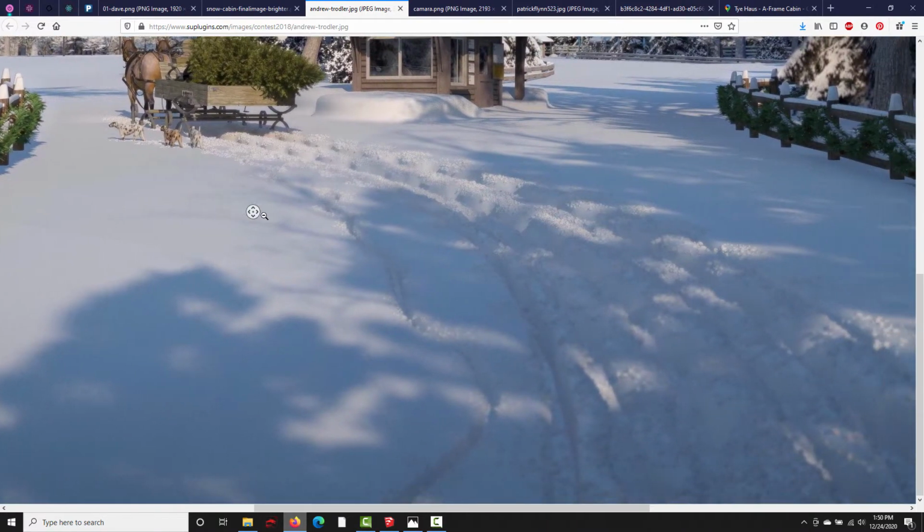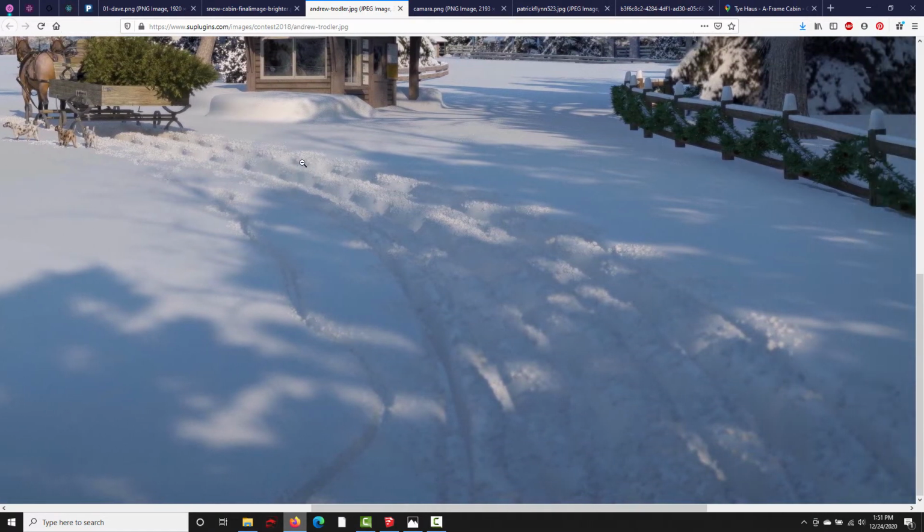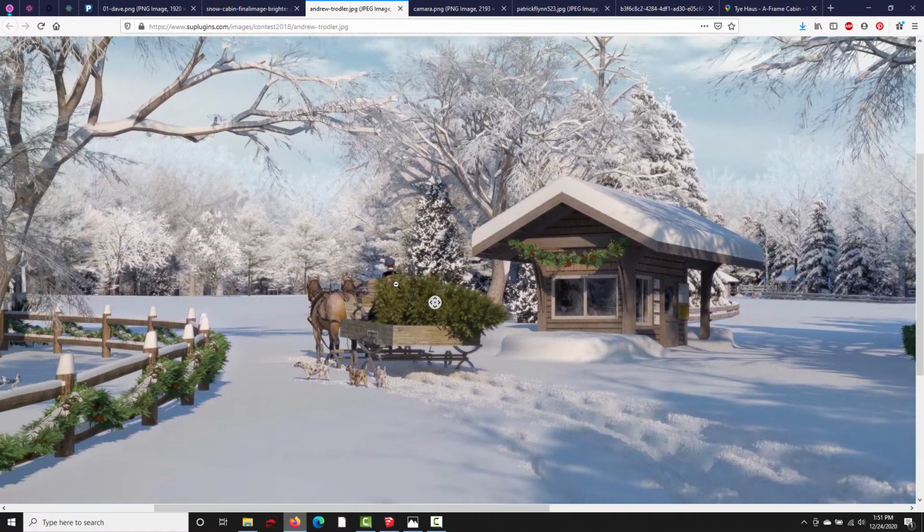But what really impressed me was these snowy paths. It looks like what he did was made grooves in a plane and then used a scattering plugin to scatter little bits of snow all over these tracks, and it just looks really, really good.